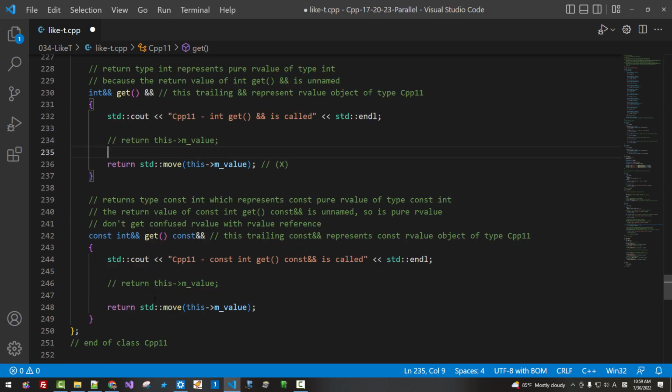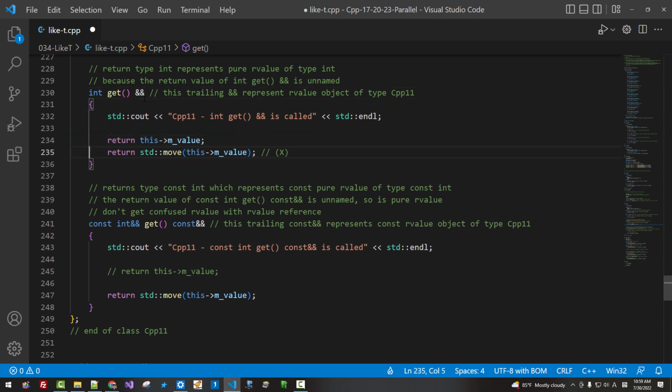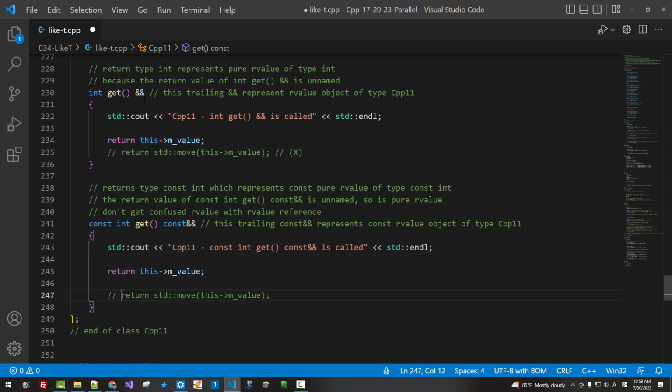Never do this. Never return R-value reference. In case of R-value object, this is incorrect. So it should be fixed like this. Also, it should be fixed like this. I will explain why in my next episode.